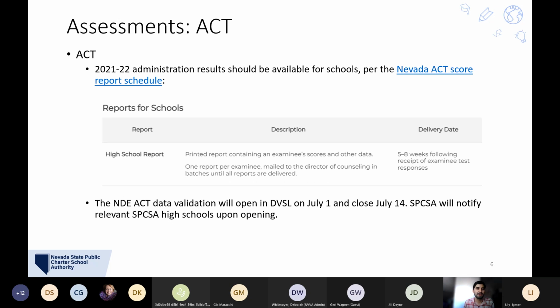As far as ACT, those results should be available to schools. If you haven't gotten them already, you might want to get in touch with ACT and ask them what's going on, because it said 5 to 8 weeks following. So you should have the ACT results. If you don't, please contact ACT.